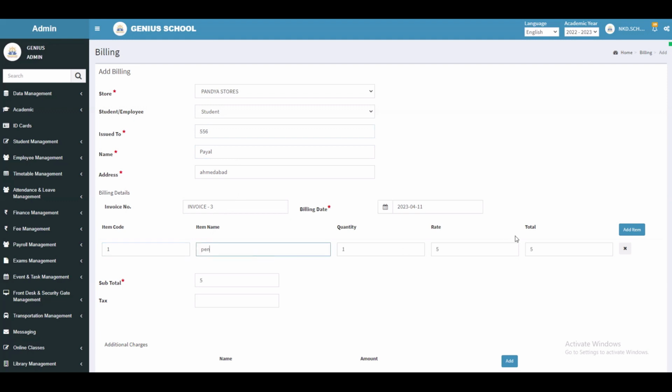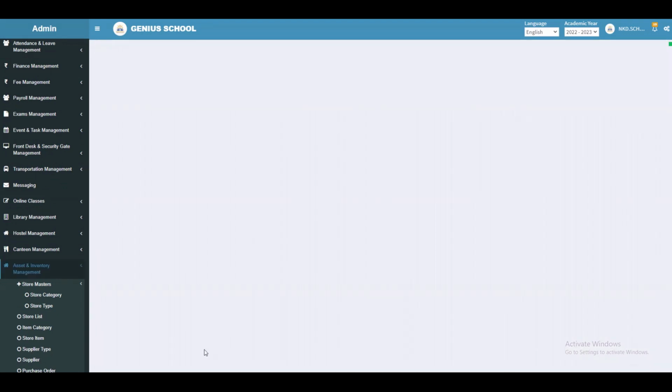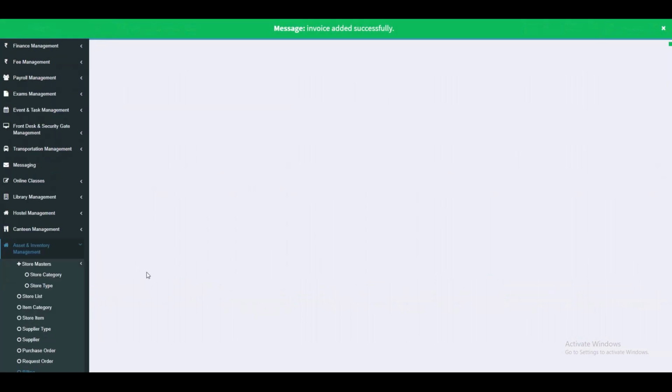To add more items, click on Add Item button and make similar entries as done above. Now enter discount and taxes if required here. Select this checkbox if the amount is paid. Now click on the Submit button and the invoice will be generated.